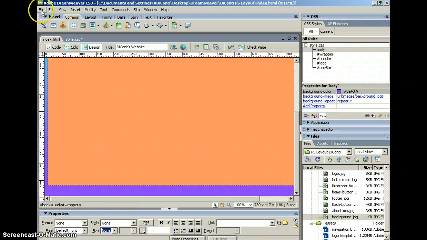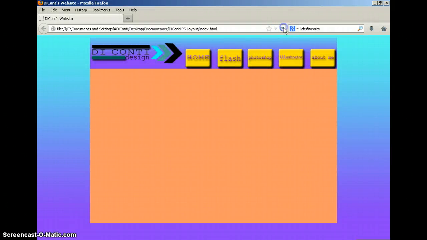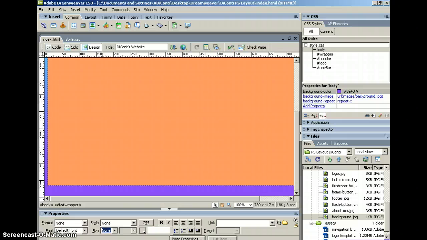Let's see, we got to save all, and now go back and refresh. And see, it looks fairly seamless. I think that looks pretty good. All right. Okay, let's continue.